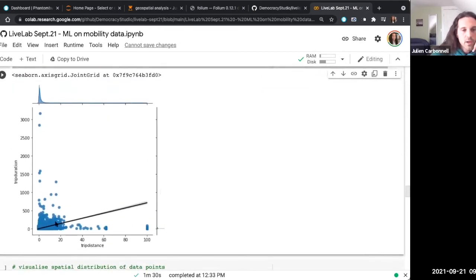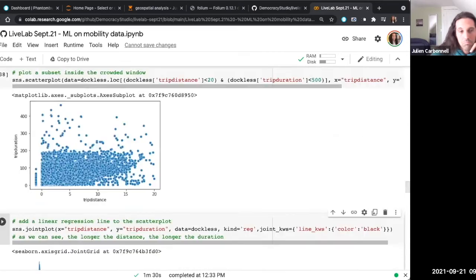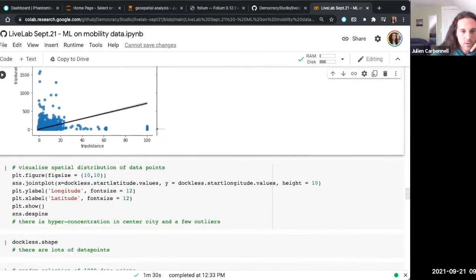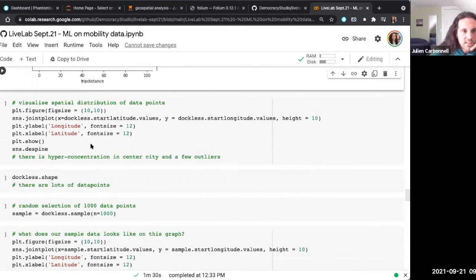So here you can see the relationship between the trip distance and the trip duration. We can see that there is actually a relationship that makes sense, and I mean it confirms the correlation matrix and makes it more visual.